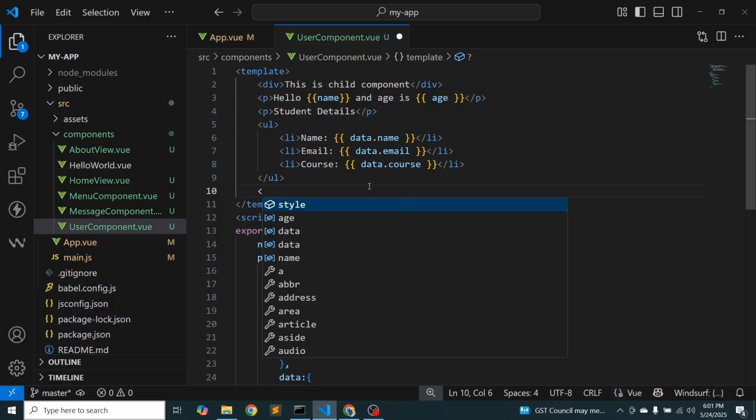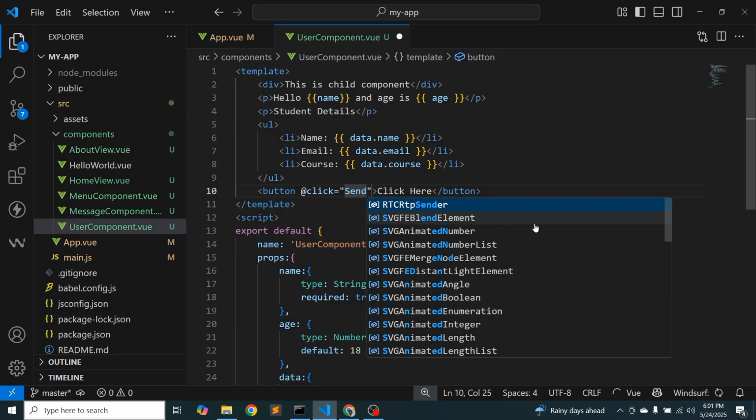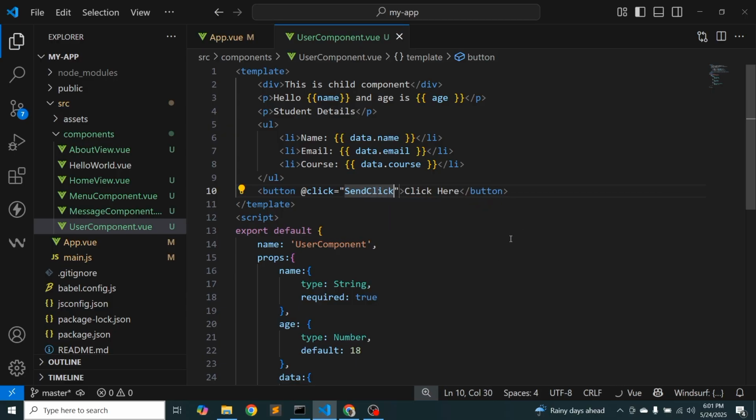So here I am going to write a button, and here write the click event. I am going to create a click event, suppose like click, and here I send click. Actually we are going to create an event, so using the event we will pass the data from emits. So this is the click event and send click will be the method.